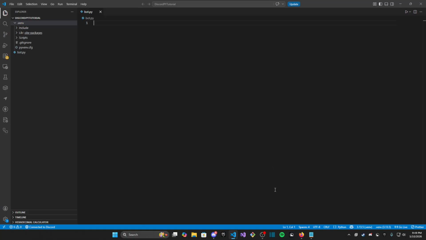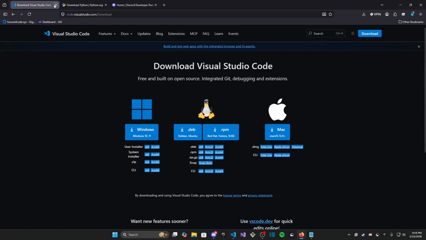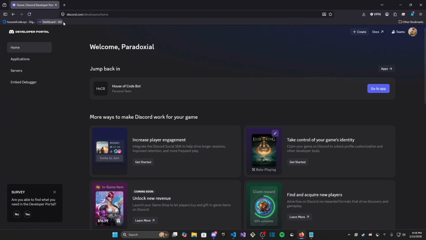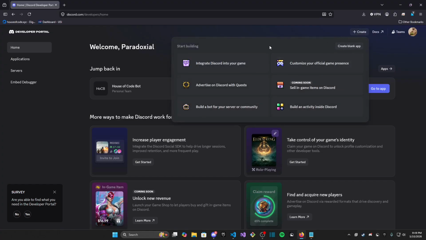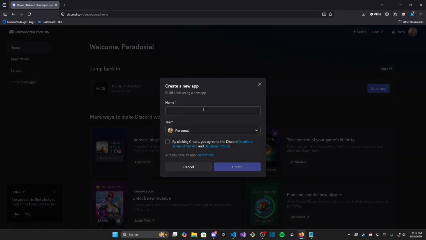So now that we have our API wrapper installed, we can go ahead and return to the browser because we need to actually create our Discord bot through the developer portal before we can start development. So we are just going to go to discord.com/developers/home, and the page should look something like this. What we're going to do is navigate to the top in here and click on Create. And then we're going to select Build a Bot for your server or community.